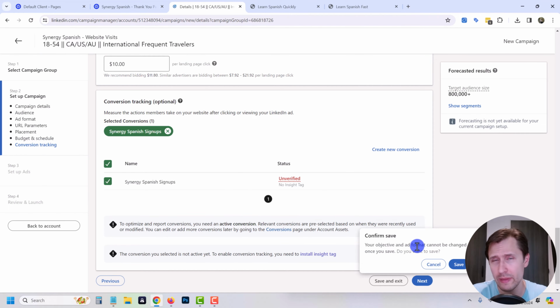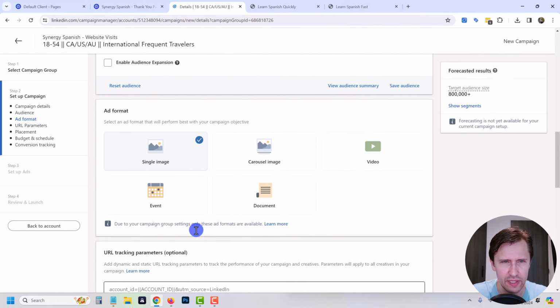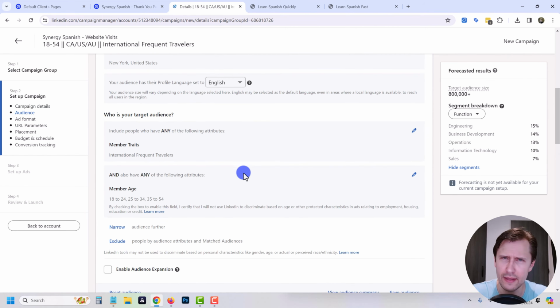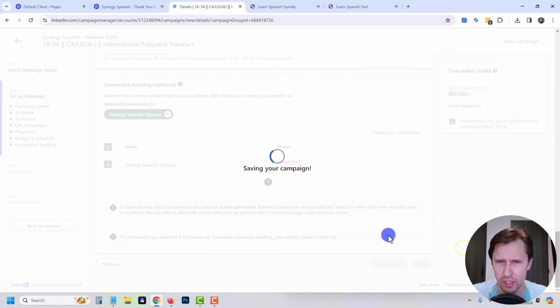Your objective and ad format cannot be changed once you save. Okay, so just make sure you go through this and make sure that everything looks good. The single image ad, our audience looks good here. Yeah, like the audience you can change. That's not a problem, but you just want to make sure everything looks good. So we're going to hit save.